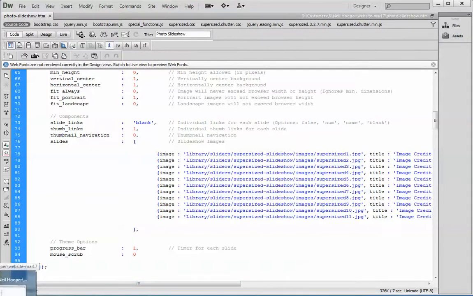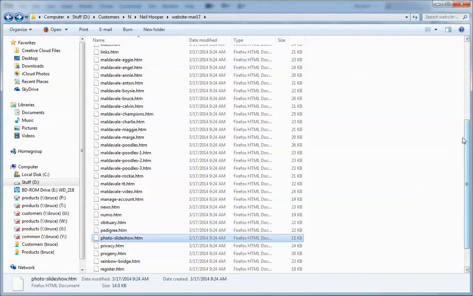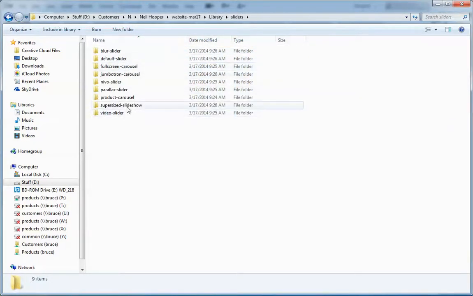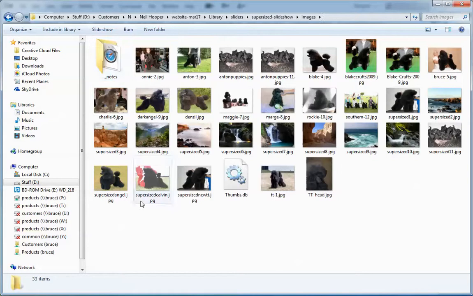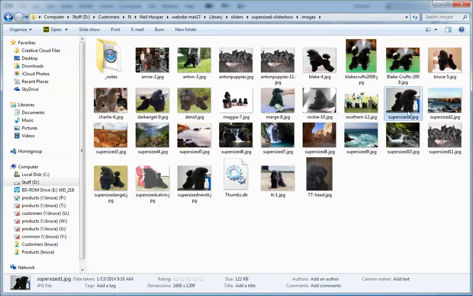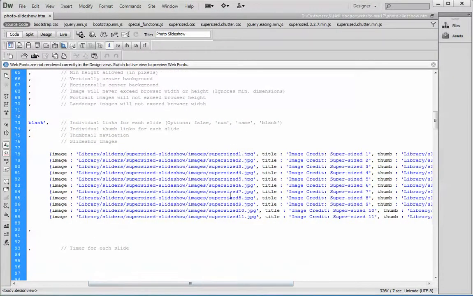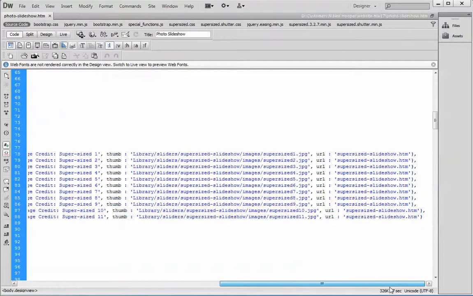pictures look like necessarily. So I go back to your folder here and I go, okay, let's take a look into the library, sliders, supersized slideshow, and images. Okay, so you've got a whole bunch of dog pictures in here. And then you've got supersized 1, which is the dog, 2, which is the landscape, 3. So these are the original ones here. And that's what you have listed in here, supersized 1 through supersized 11.